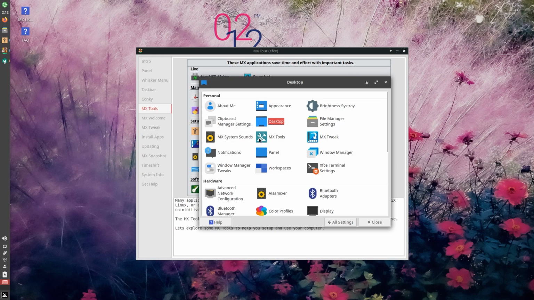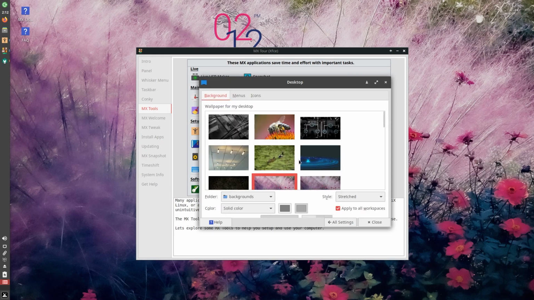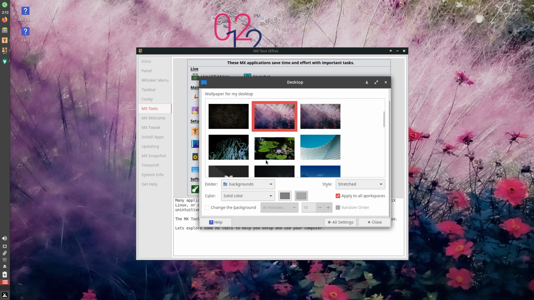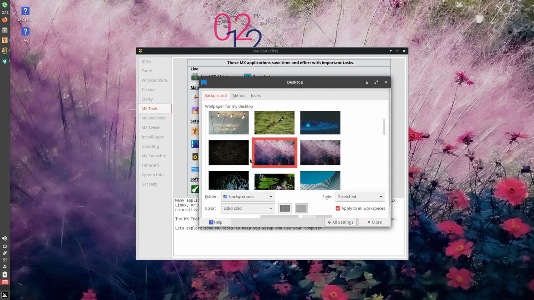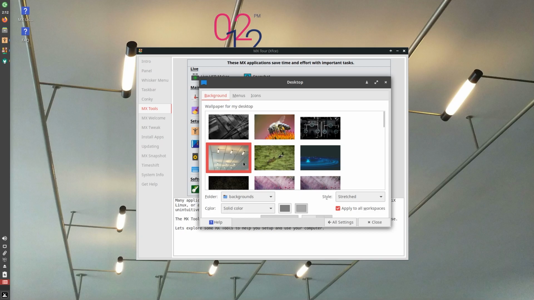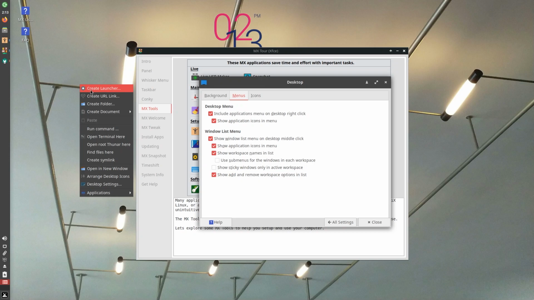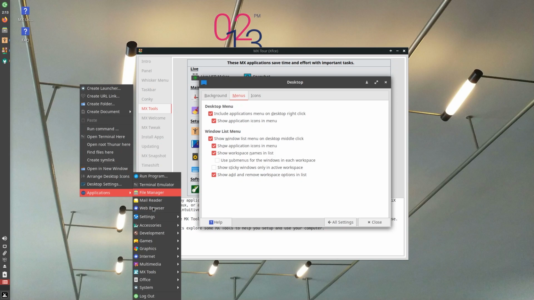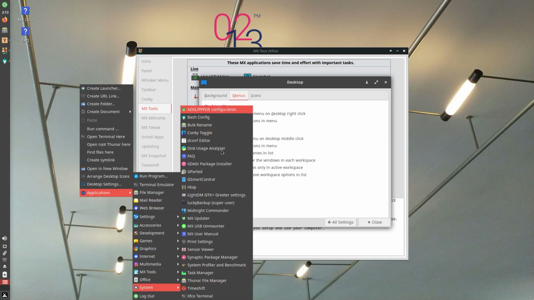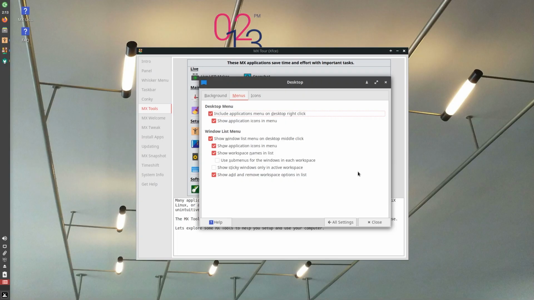You have your desktop. So you could change your wallpaper. Let's say I want to go for, let's say, this one. Yeah, it's pretty good. You could have your menu options. So you could include applications menu on the desktop right click. So if you right click on the desktop, you can see you can create a launcher, you can create URL link, you can create a document, you can open terminal over here. And the thing which this refers to is this application. So you can have all of your applications just with a single right click, which I think is super neat.